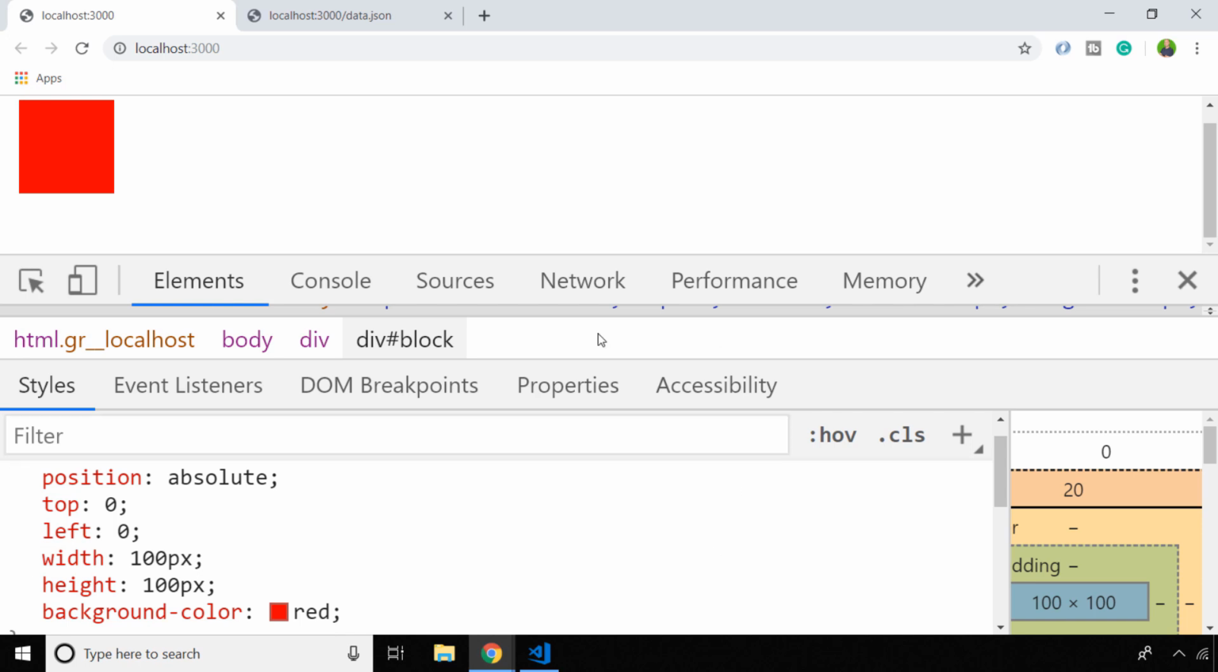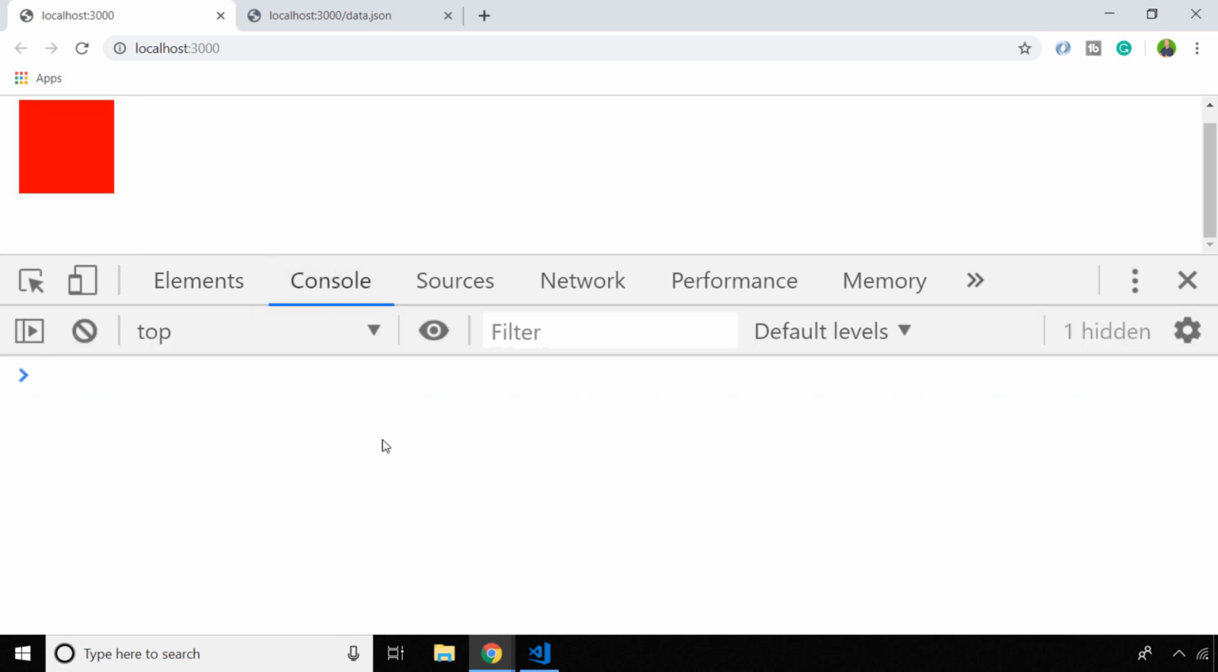So let's get on to writing some code to make this block move when we press our arrow keys on the keyboard. So the first thing I'm going to do is just create a variable called modifier and set it to a value. And you'll see in a moment that this is the pixel value that the block will move every time we press one of the arrow keys.